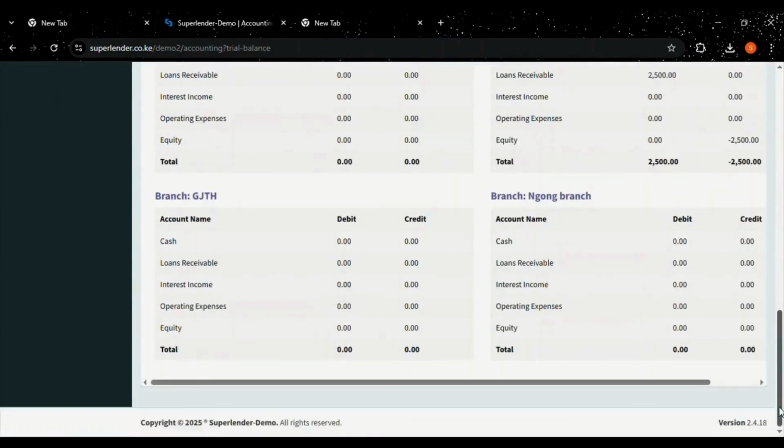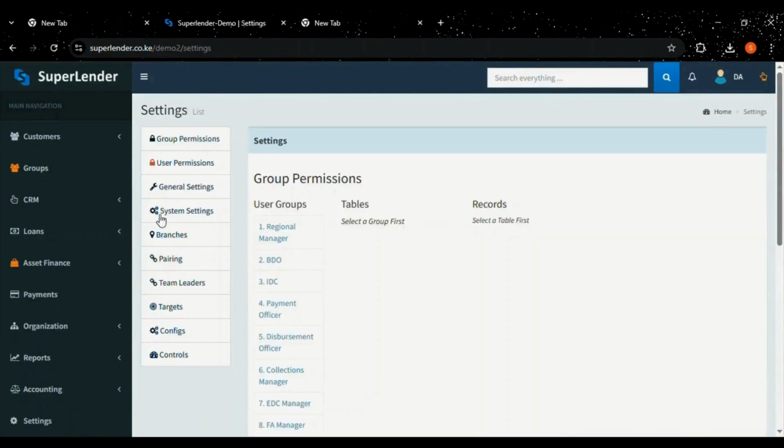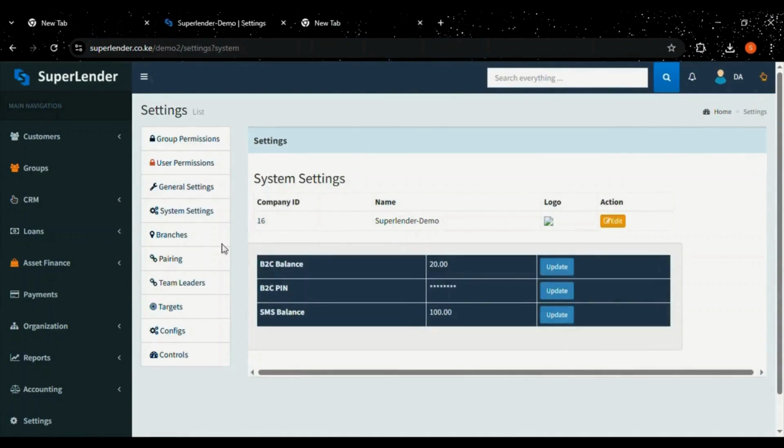Last but not least is the settings menu. We have many sub-menus there. Let's click on system settings. So here is where you can update B2C balance. You can also update B2C PIN. You can also update SMS balance. In case you have SMSs and you usually send messages to customers, you can update the balance there.